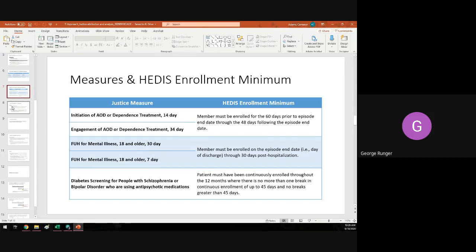Well, this is to enter the denominator. So, in other words, they need to meet these enrollment criteria to even be considered for the measure. So if they don't meet these criteria, they won't enter the denominator, and so they also will not enter the numerator, either positively or negatively. So it's not considered that they're part of that performance measure population for that year if they don't meet those criteria.